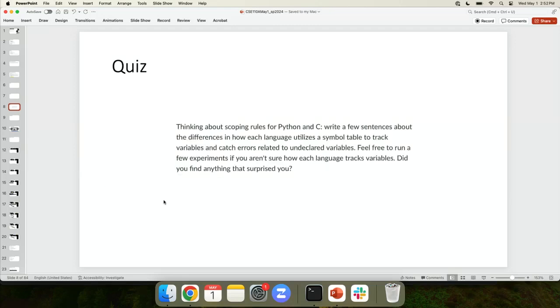So the next question was a little bit more of a free response. We looked at some of this last time, and people had some interesting examples. But thinking about scoping rules for Python and C, what are the different ways that the different languages could utilize a symbol table to track variables? And do they use them in the exact same way? Or are C and Python the same in terms of scope? No, we saw some examples last time.